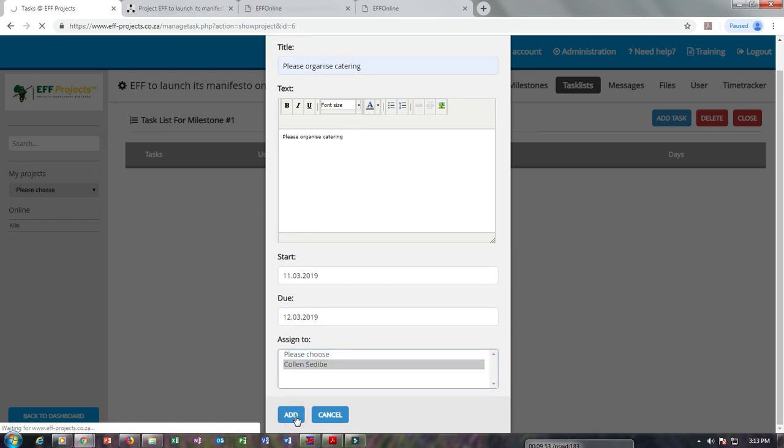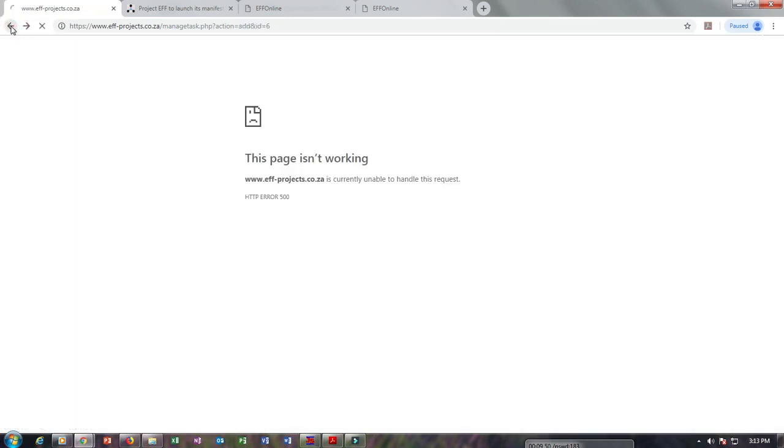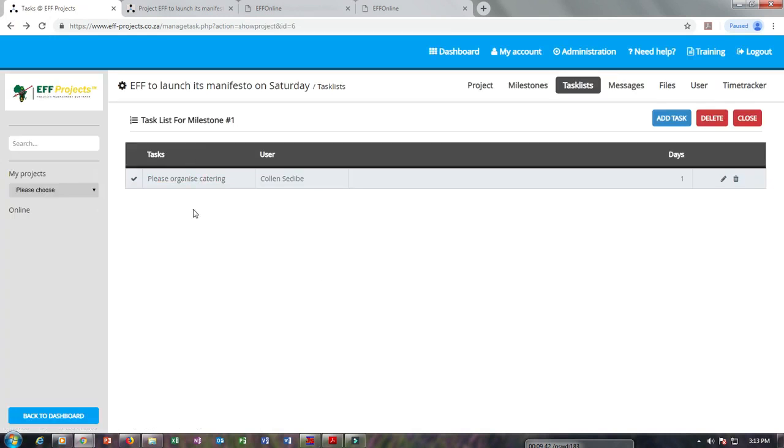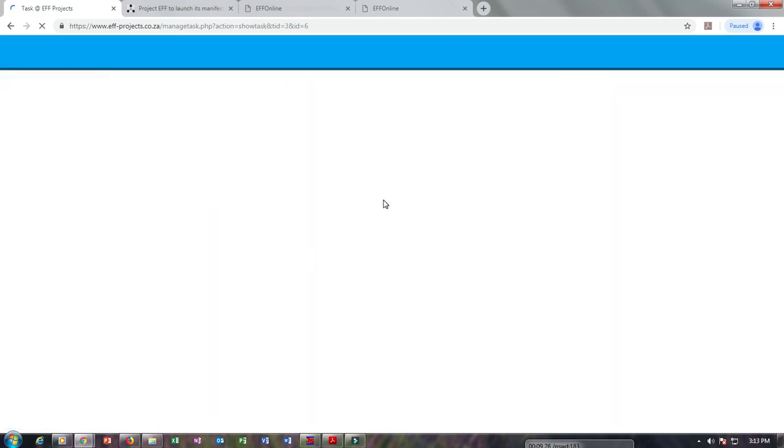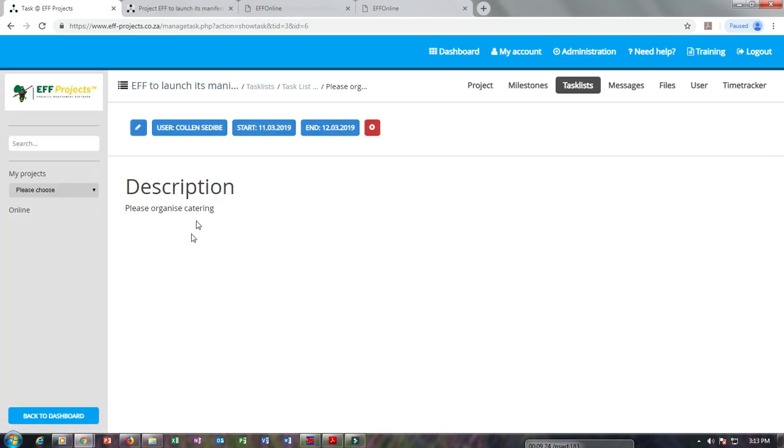So now it's loading. Obviously it's because of the network and the area that I'm in right now, but when I come back, you can see now the task is added, and the user is Colin Sidibe, who is added to this particular task. So if I click on this particular task, now you can see it's here, it shows the description, and the user is Colin Sidibe, the start date and the end date.